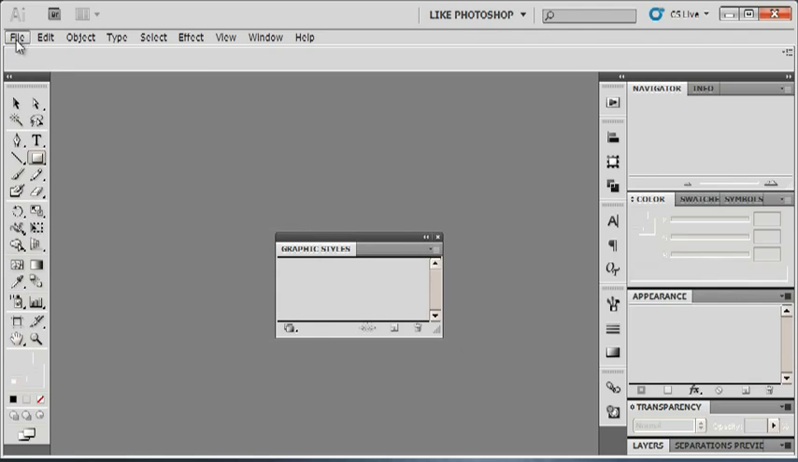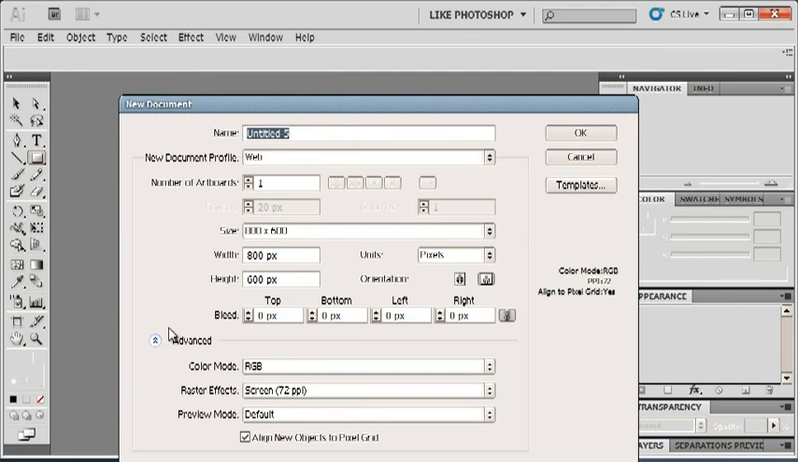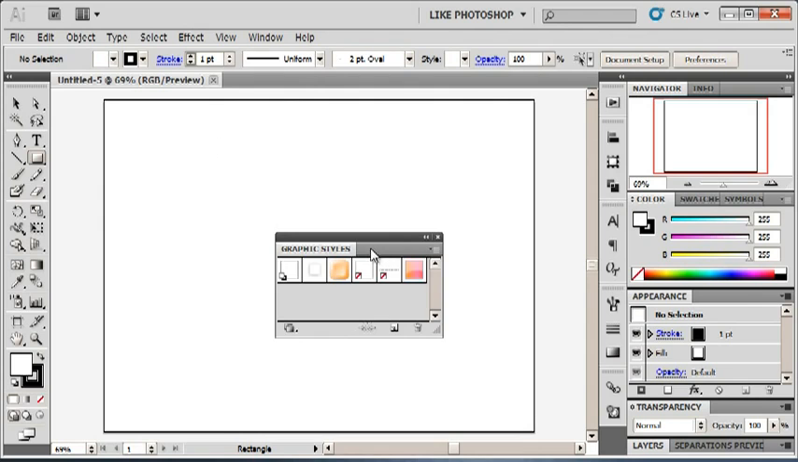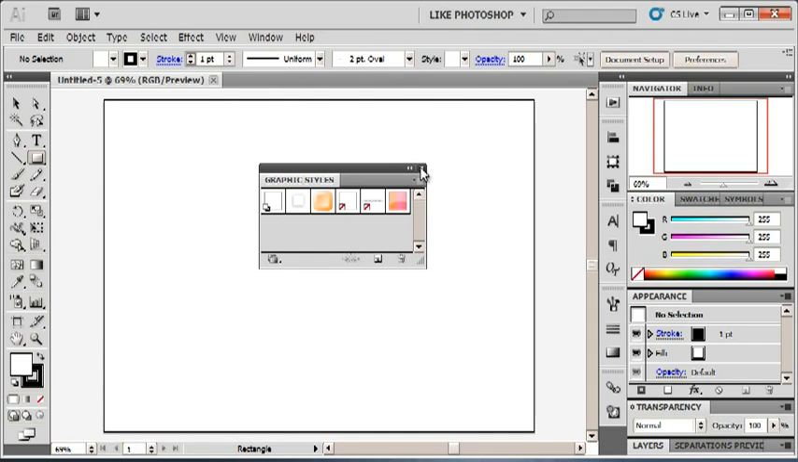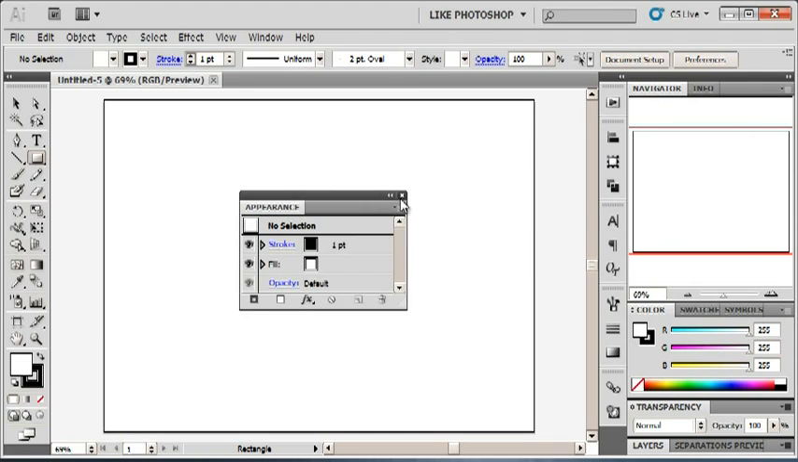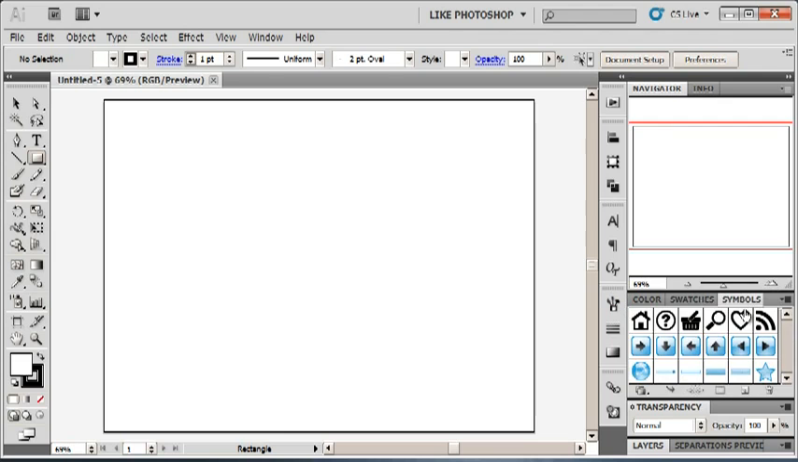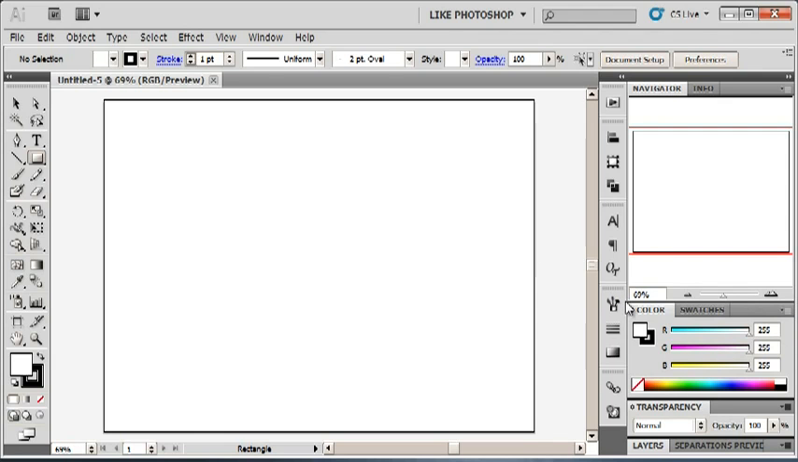Graphic styles, let me just make a new document. File, new, and click the little advanced button. Most of the time you want to work in RGB or else you'll get funny colors on the edges with CMYK. Alright, so graphic styles, you can leave these here if you want, but I don't find myself using them much. Appearance, I seldomly use that, only once in a while. And symbols, I don't think I ever use those.